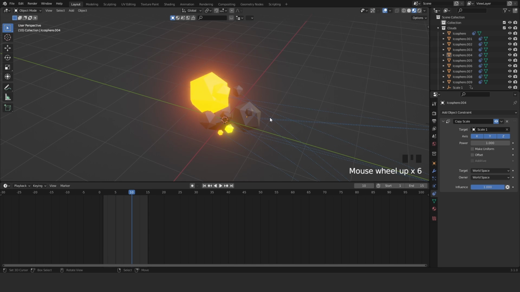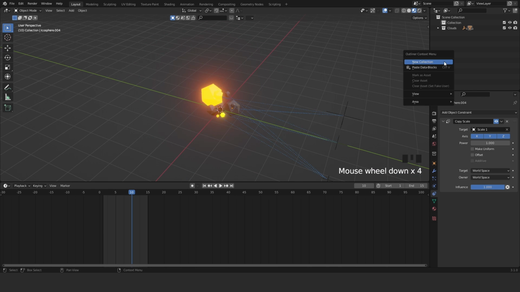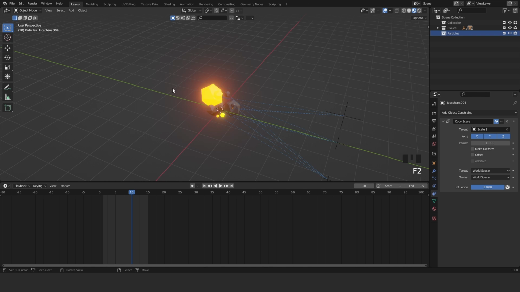So now what we need to do is set up the particles for the sparks and stuff. So I'm going to close the clouds over here and create a new collection. Just right click, new collection, and rename it to be particles. It's terrible spelling, don't judge.